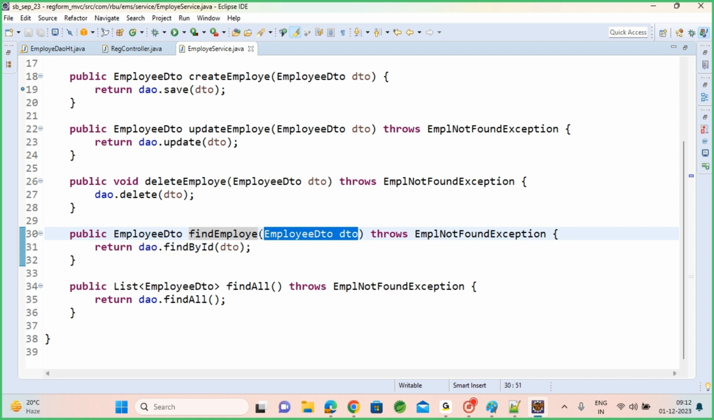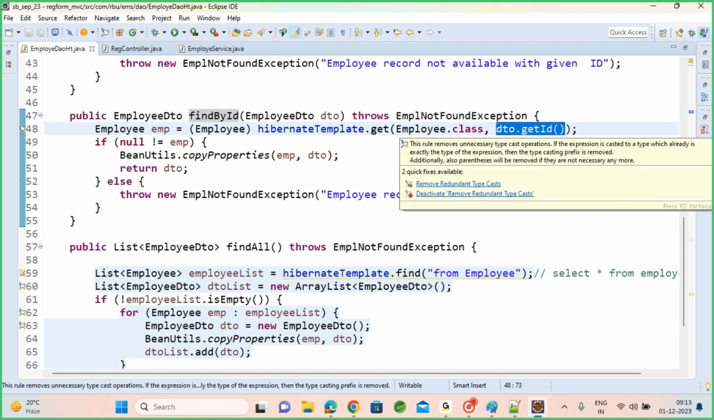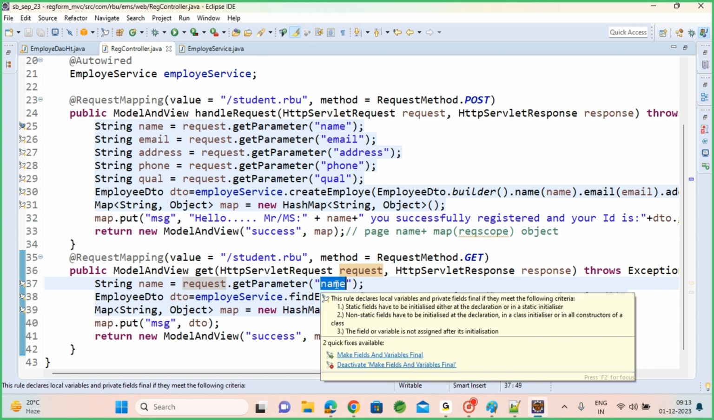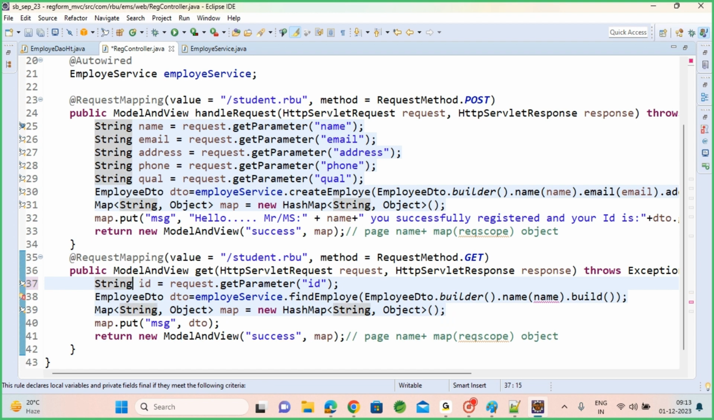Okay, this is actually find by ID, not the name, but I'm sending DTO here, and here also I'm sending DTO. From DTO here I'm getting the ID. Till here I'm bringing data into DTO only. Actually find by ID. Read ID and put it. ID is a number. What is the data type that we used? Long.